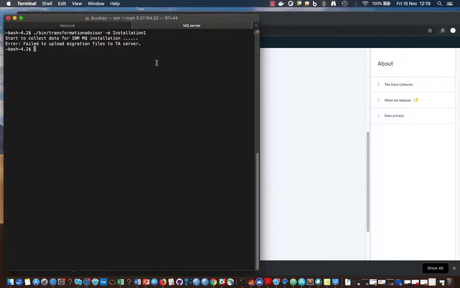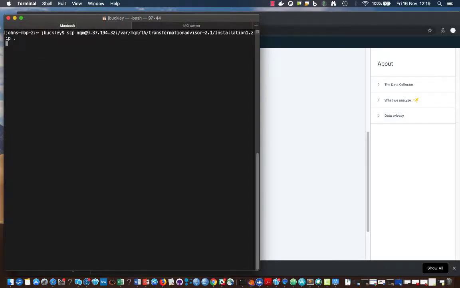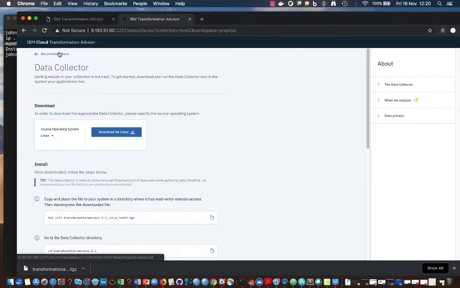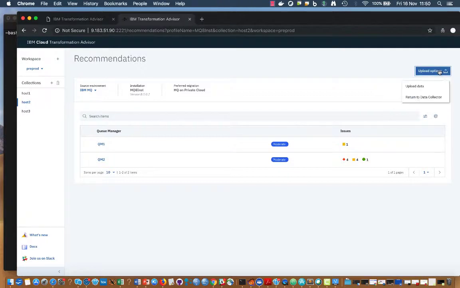You can see that the command doesn't take very long. I do get an error because this machine doesn't have network connectivity back to my TA server. So I'm going to SCP the zip back to my desktop, and I'm going to upload the zip to the TA UI, through the TA UI.